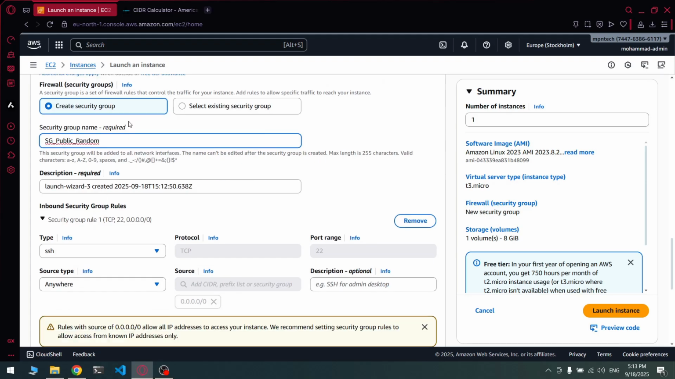And then what does it say? So the inbound security group says that anyone, source type anywhere, meaning anyone, with the type of SSH on port 22 can have access to this service.